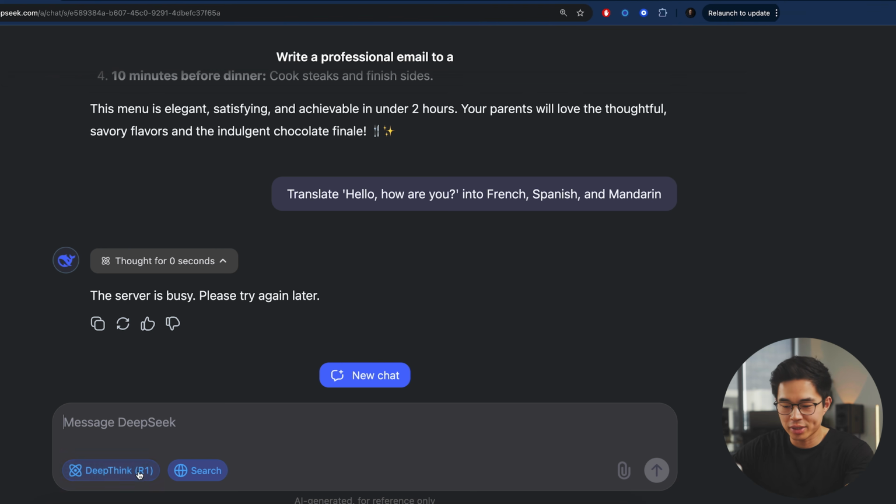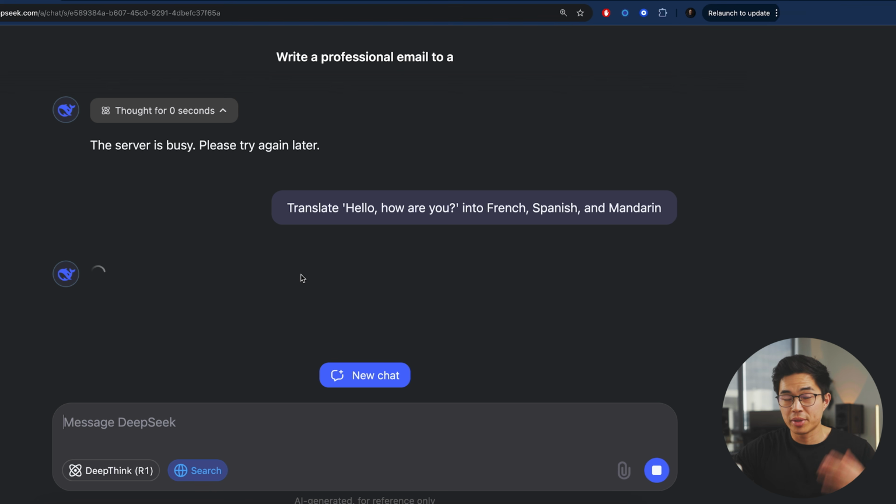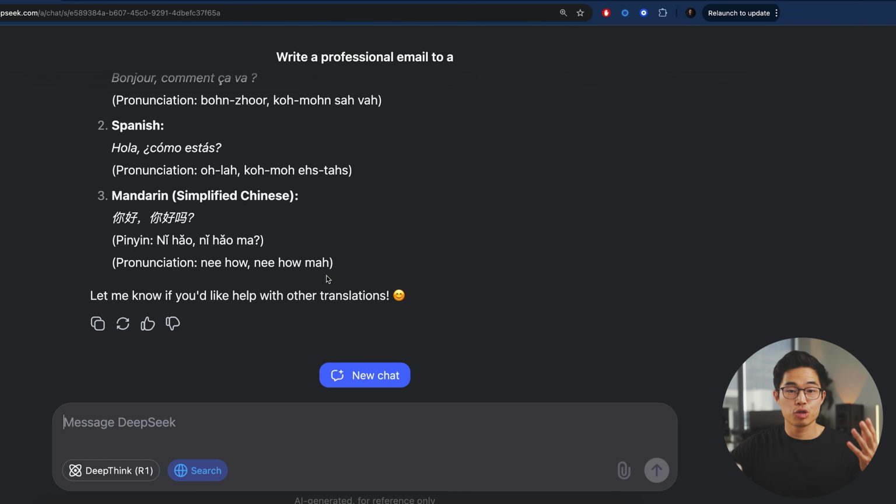All right, so server's busy again. For the rest of this video, I'm just going to turn off the DeepThink R1 mode. And you might be thinking, why should I use DeepSeek instead of ChatGPT? Well, when the server is up and it's running, having access to that reasoning model can actually give you better answers than ChatGPT, the free version.